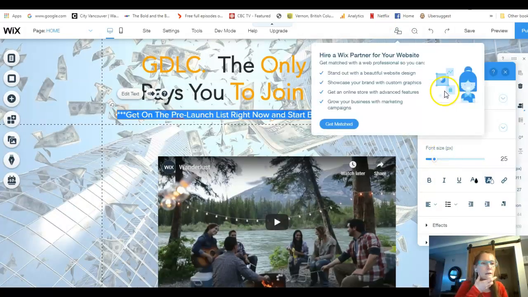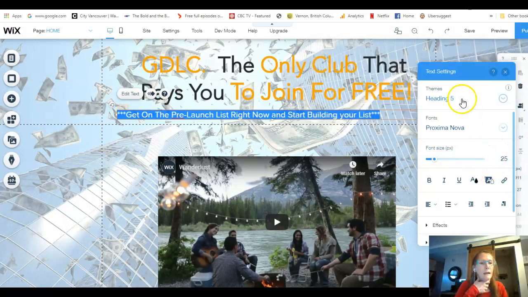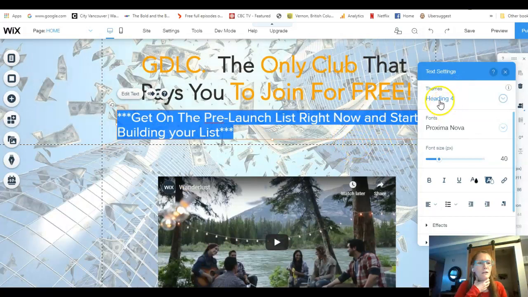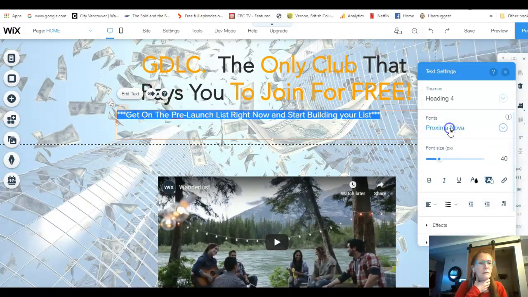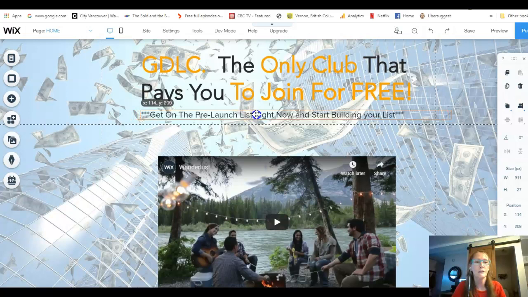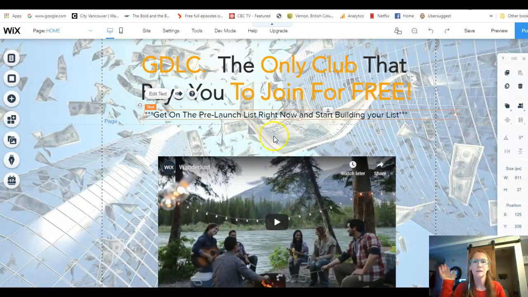Maybe we'll try heading 4. Oh, that's a little bit too big. So let's go with heading 5. That looks pretty good because it's important, definitely an important feature. And all I did was I hovered over this, and you can see the four arrows, and you can drag that around to wherever you like. So that's good, that's good.